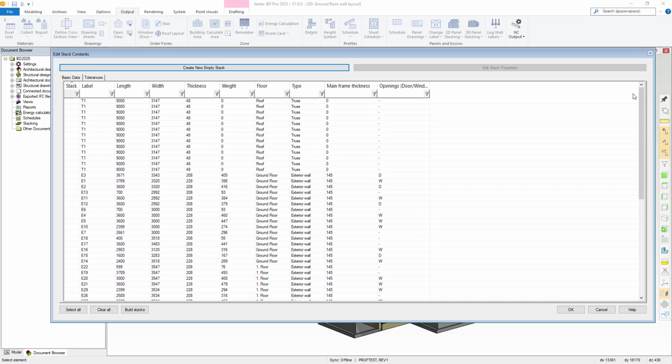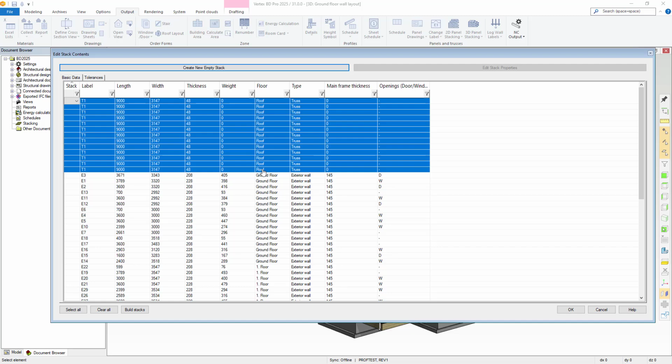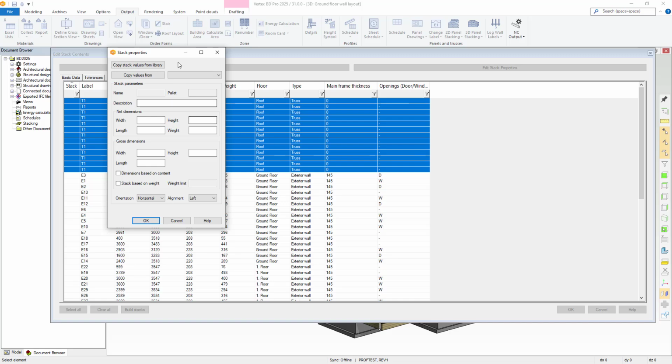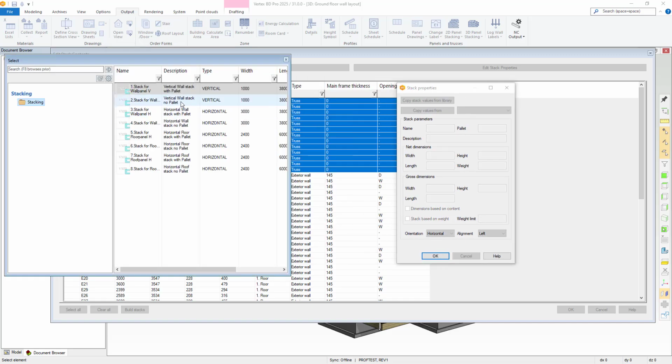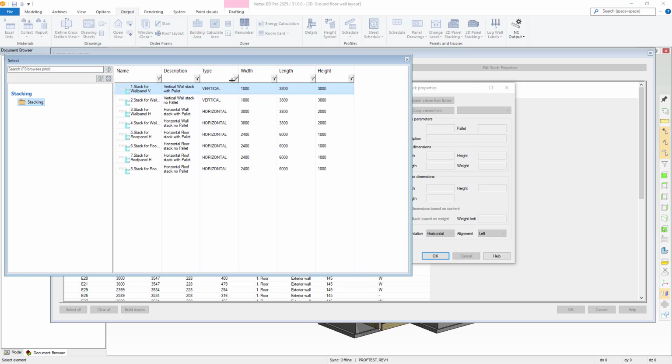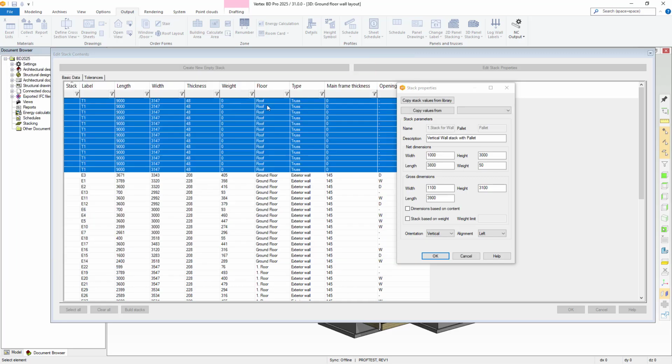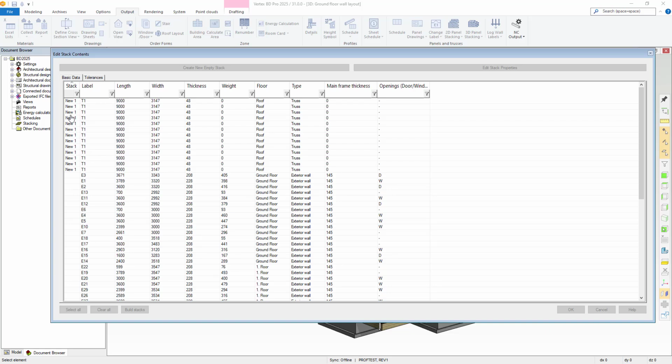New for Vertex BD 2025, it's now possible to create new stacks from within here. For example, say we take these trusses here and select Add to New Stack. We then select our desired stack from the library. In this case, we will use our stacks for wall panel V. We then select the option to set dimensions based on the content and click OK. And there you have it. Now we can make new stacks easily and quickly within the Edit Stack Content dialog box. This makes it very quick and easy for users to create new stacks as they require.